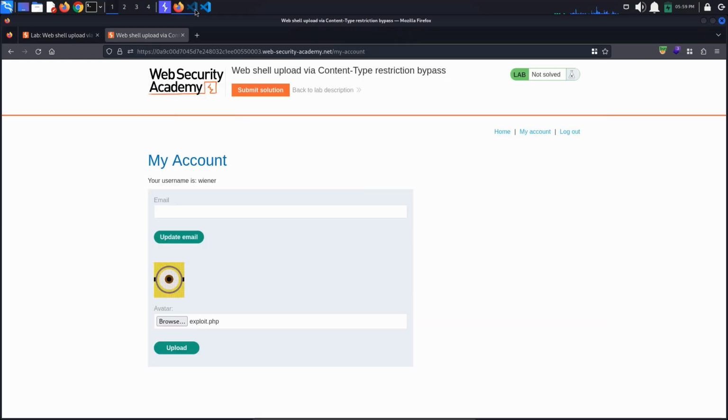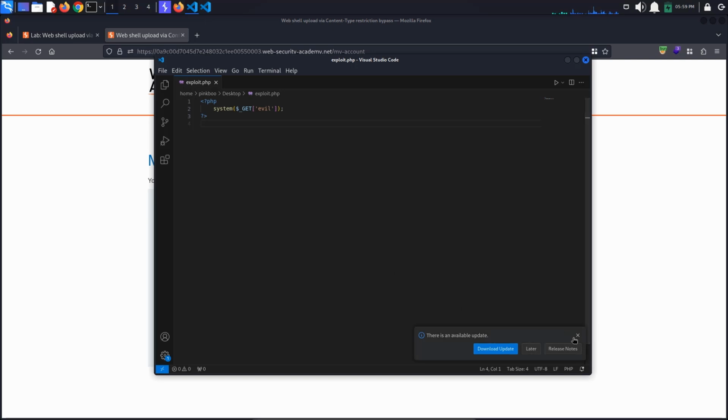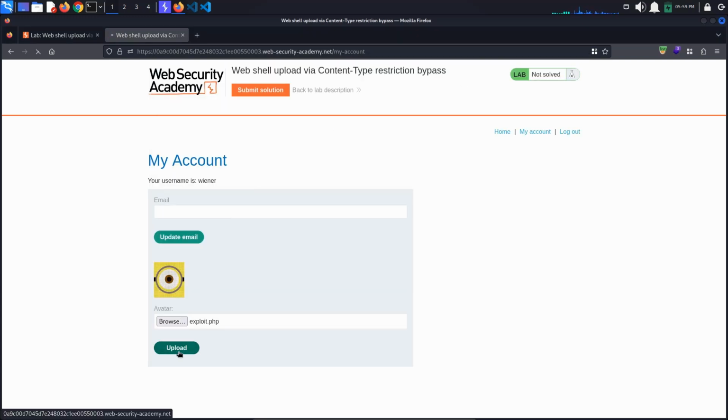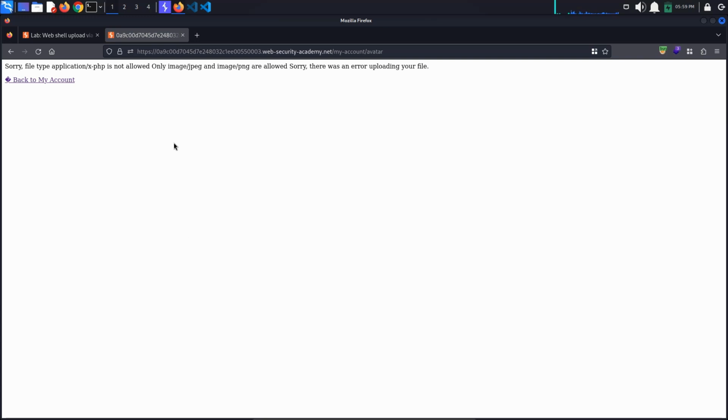I have created this simple PHP file that uses the system command. The code takes the value of the eval parameter from the URL and executes it on the server as a shell command. This time we get an error. It looks like our file has not been uploaded because only JPEG and PNG files are allowed. Let's see if we can bypass this protection.